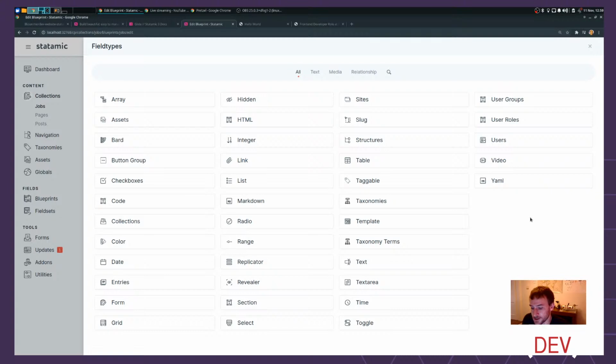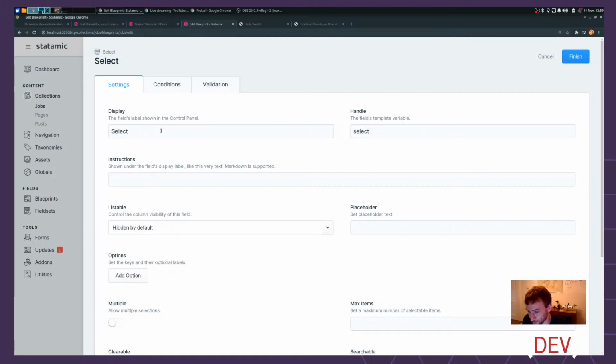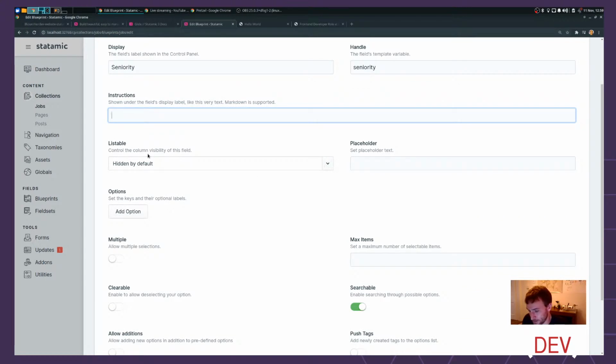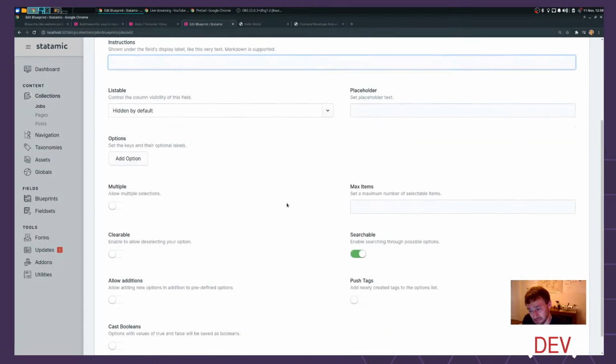we could either go with a select box and make them pick. In fact, let's do that just for the sake of seeing some of the other fields. Where is the select box? There it is. So we'll do seniority, hidden by default. Yeah, I think so.